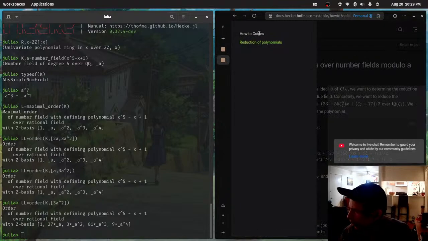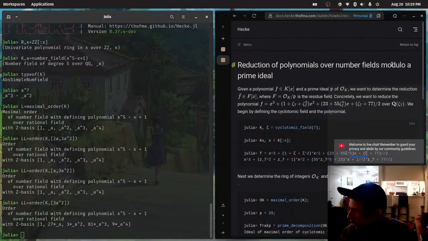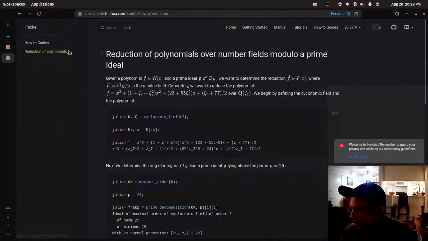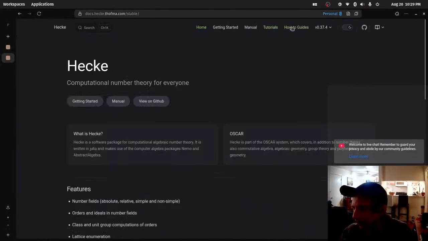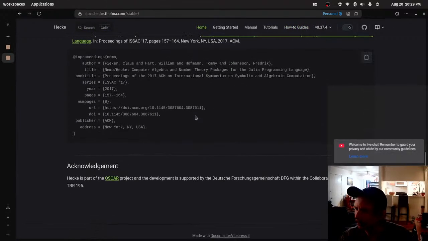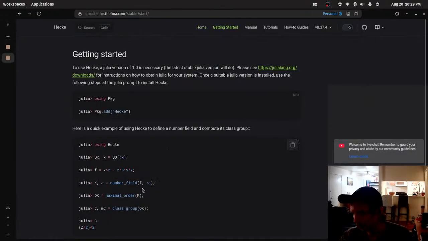How do we decompose a prime in the ring of integers? That's totally possible. How do we test if an ideal is principal? How do we construct a residue field? I wanted to compute a class group. And there is an example of that somewhere. So all we have to do is just take the maximal order.